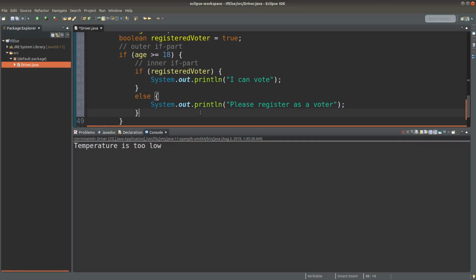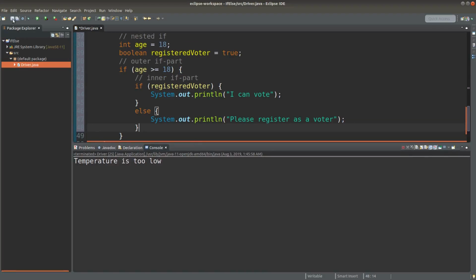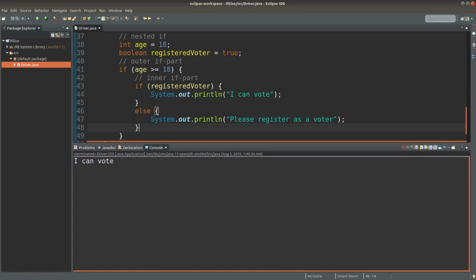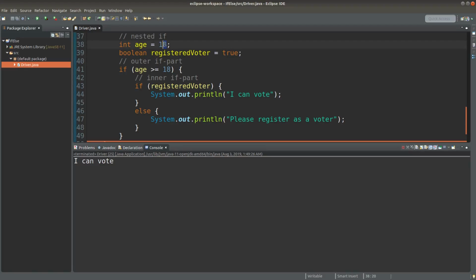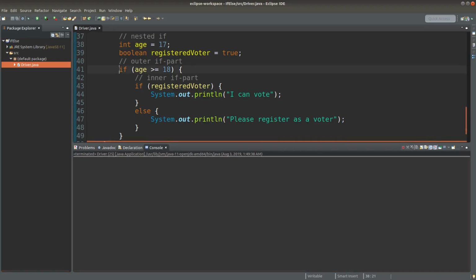So let me run it to see the result. Yes, I can vote because I am 18 years old and I'm a registered voter. But how about when I am just 70 years old? Nothing is printed because I can't even pass the outer if part. If this part is not satisfied, I don't ever go to the inner if part to check my voter status.